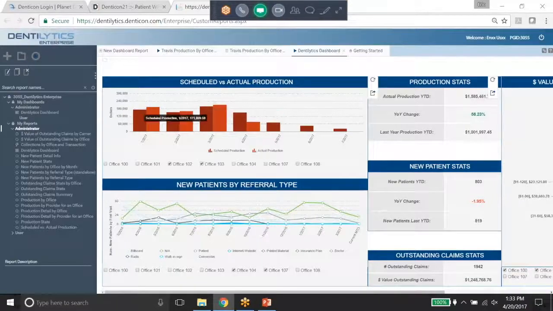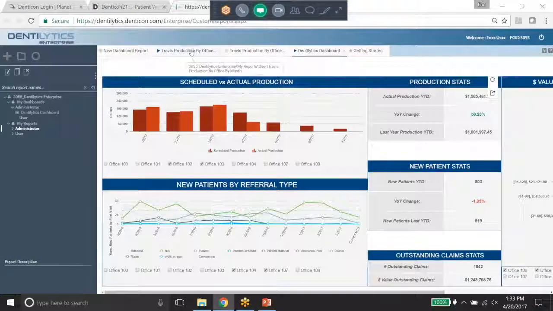So these are some of the reports we looked at. Here's our schedule versus production chart. All the outstanding claims with those drill downs. So we've built a number of these reports.